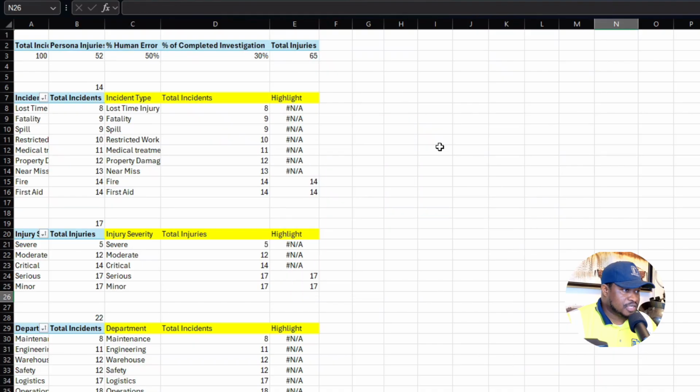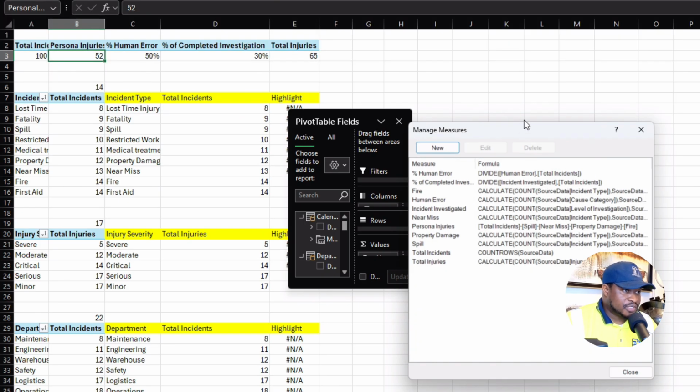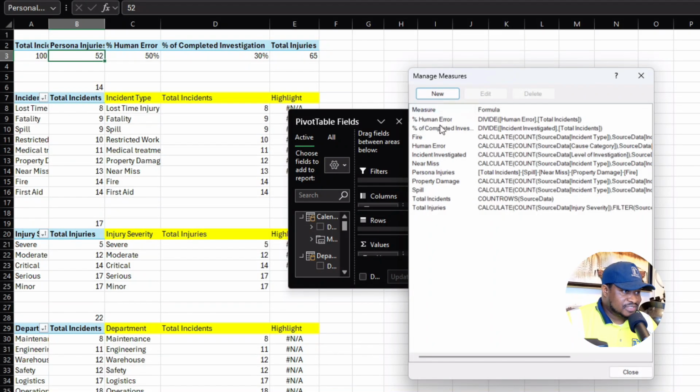So all our calculations are in here. The calculations that we did were basically to calculate some of the measures or the KPIs that I want to track. So we just click on new measure, and then we did all our calculations. We looked at the total incidents, the total injuries, how many spills, how many property damage, how many near misses, and we took them out from the total incident to estimate the personal injury, because personal injury incidents are LTI, fatality, restricted work case, medical treatment case, and first aid cases. So we did all the summation.